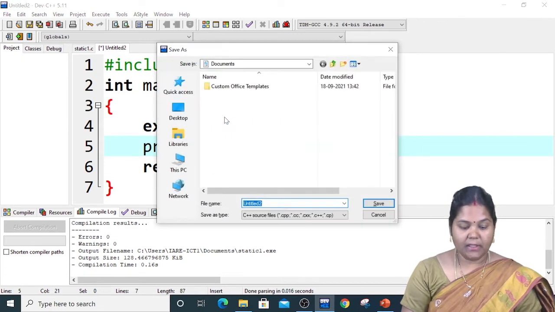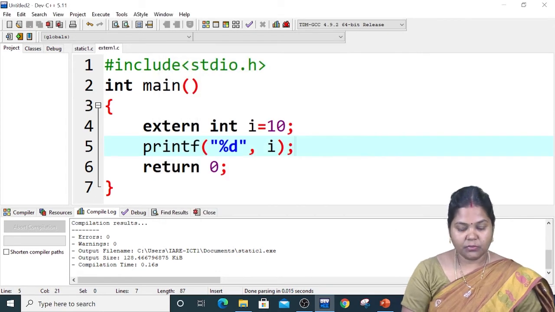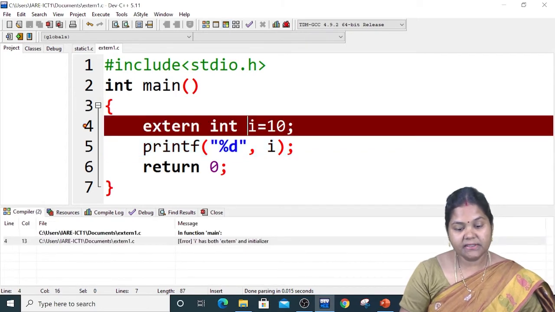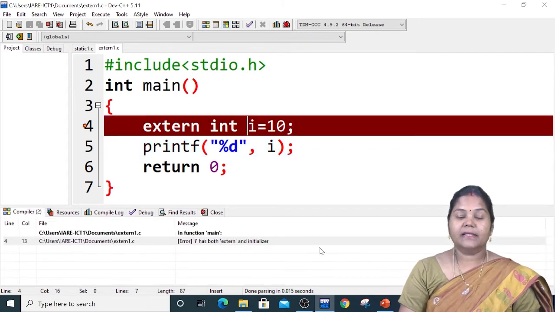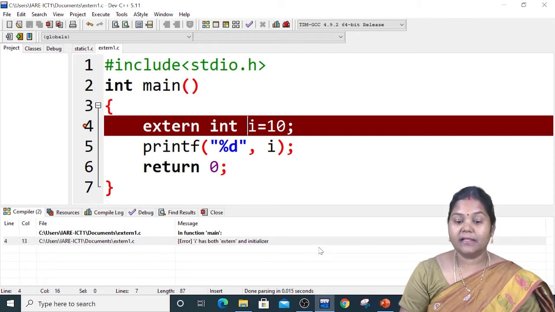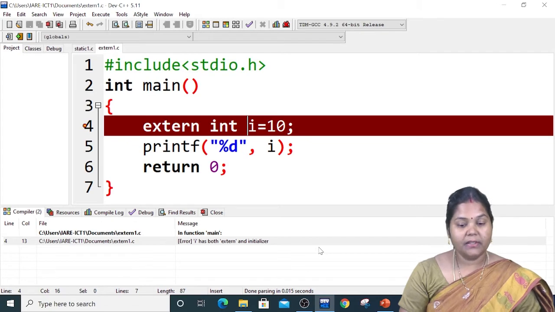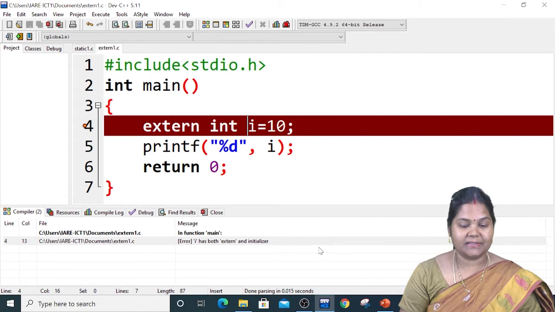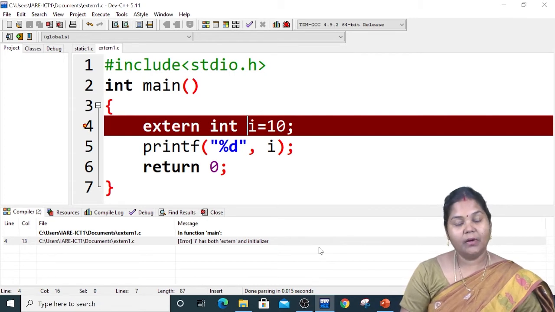Now, what will be the output? So, extern1.c. If you save and run the program, what will be the output? You can see over here that there is an error. What is that error? i has both extern and an initializer, which is not allowed. If you declare a variable to be of extern, then automatically it is initialized to 0. So initialization and writing extern, both you cannot do simultaneously. So this part you have to keep in mind.